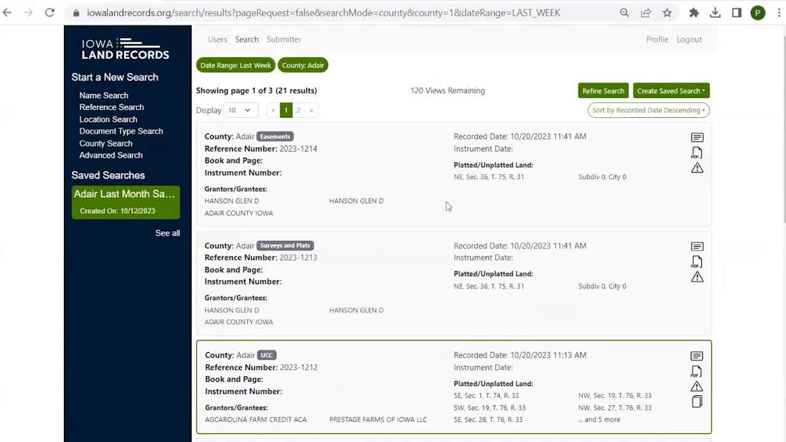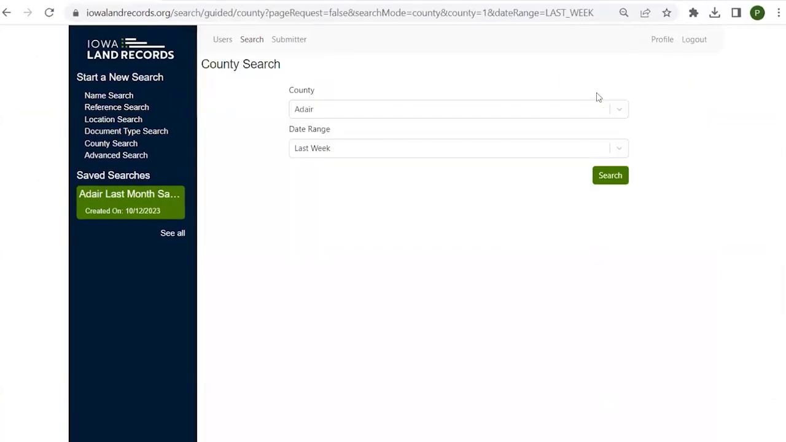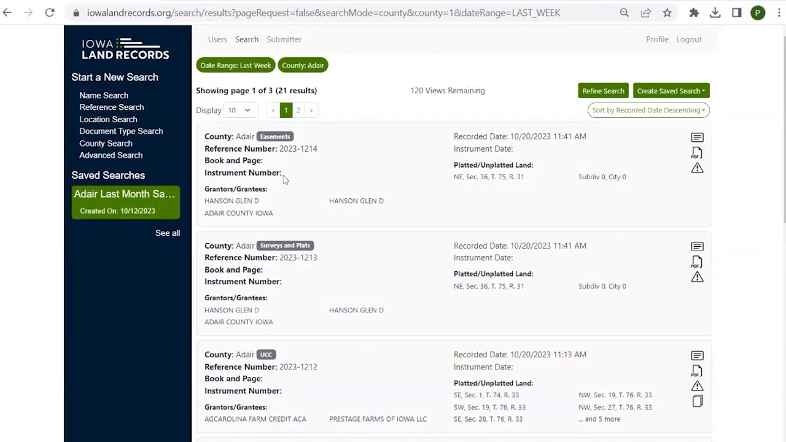When you're doing that, one of the things that happens is, and I'm going to rerun the search just to demonstrate this. So I'm going to refine the search, not going to change anything. I may need to refresh my screen, but you can see that we are programmatically counting how many image views you can have. And we do have a limit of 120 image views per day. And so this is the way we keep track of that.